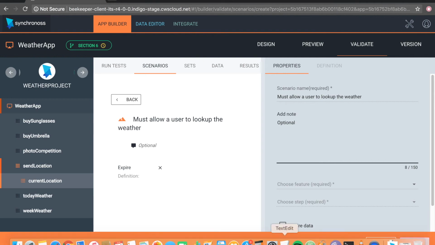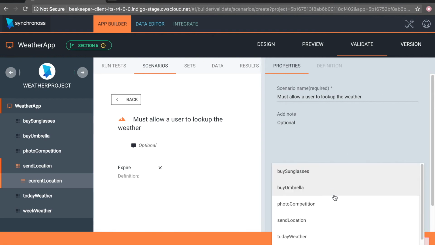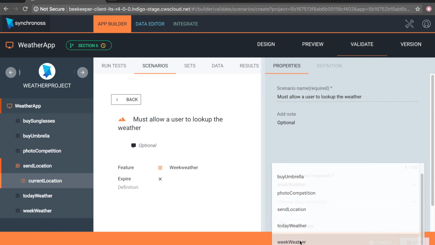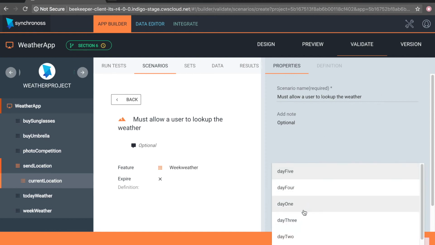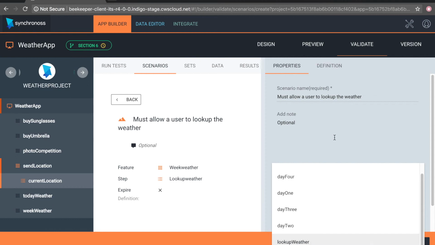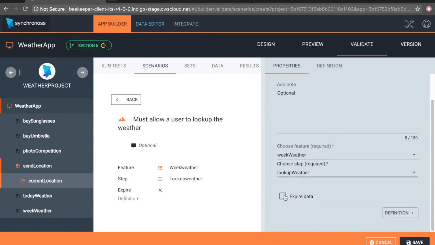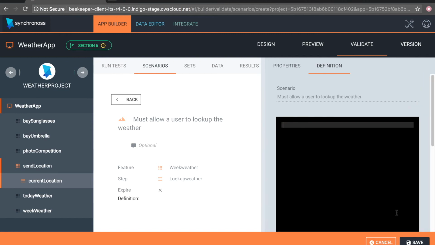Notes can be optional, and then we can select the current feature that we have created in our application, which will be weak weather, and we can also select the step the same way we select the feature. So inside weak weather we have lookup weather. We can also expire the data from the scenario here, but we don't want to do that now, so let's leave that deselected. Once you've done that, next select the definitions tab on the top right hand side.